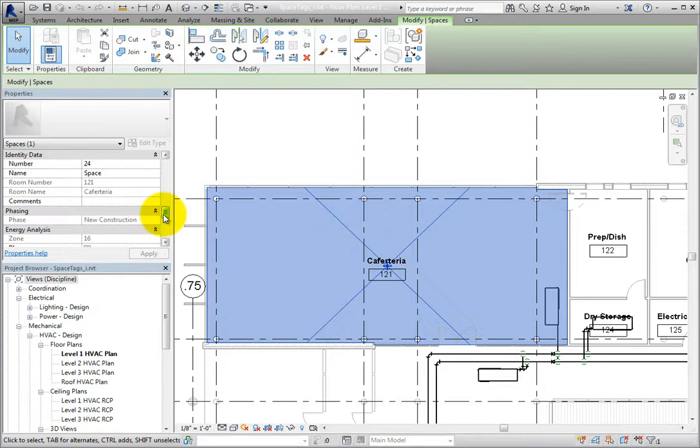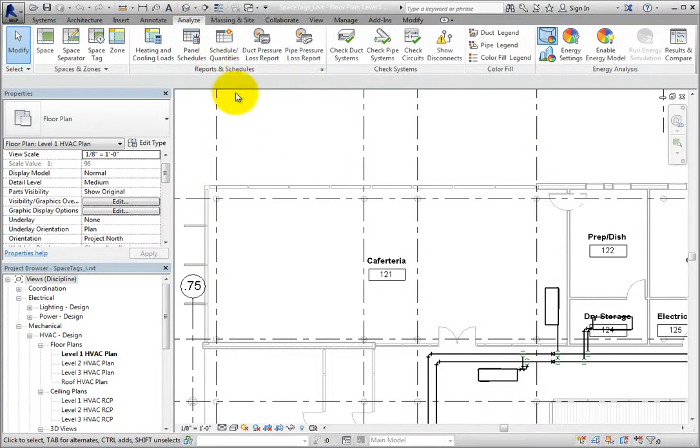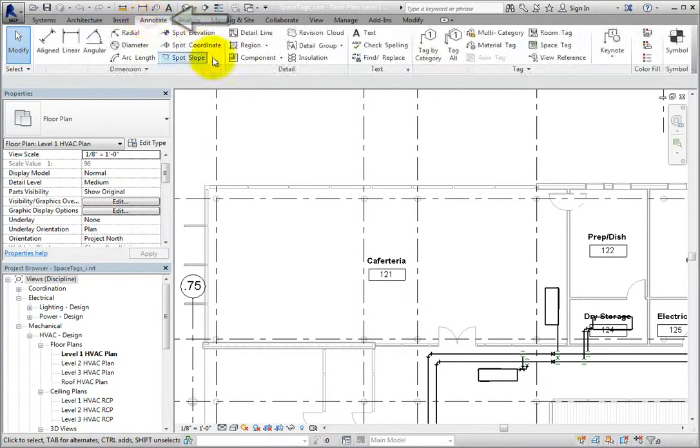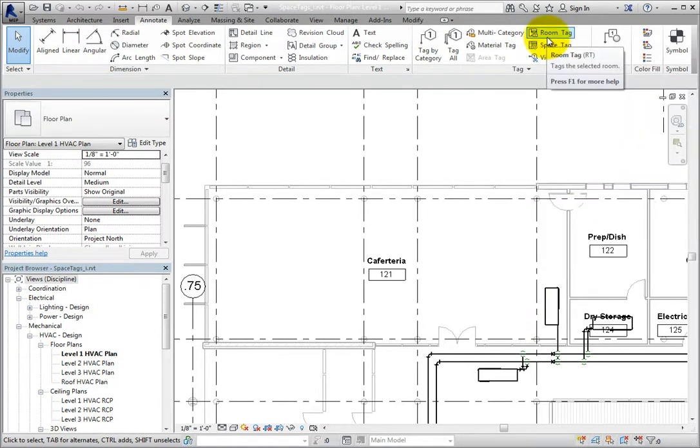You'll find the Space Tag tool on two different ribbons. On the Analyze ribbon, in the Spaces and Zones panel, and on the Annotate ribbon, in the Tag panel. The Room Tag tool also appears in this location, as well as on the Architecture ribbon, in the Room and Area panel.